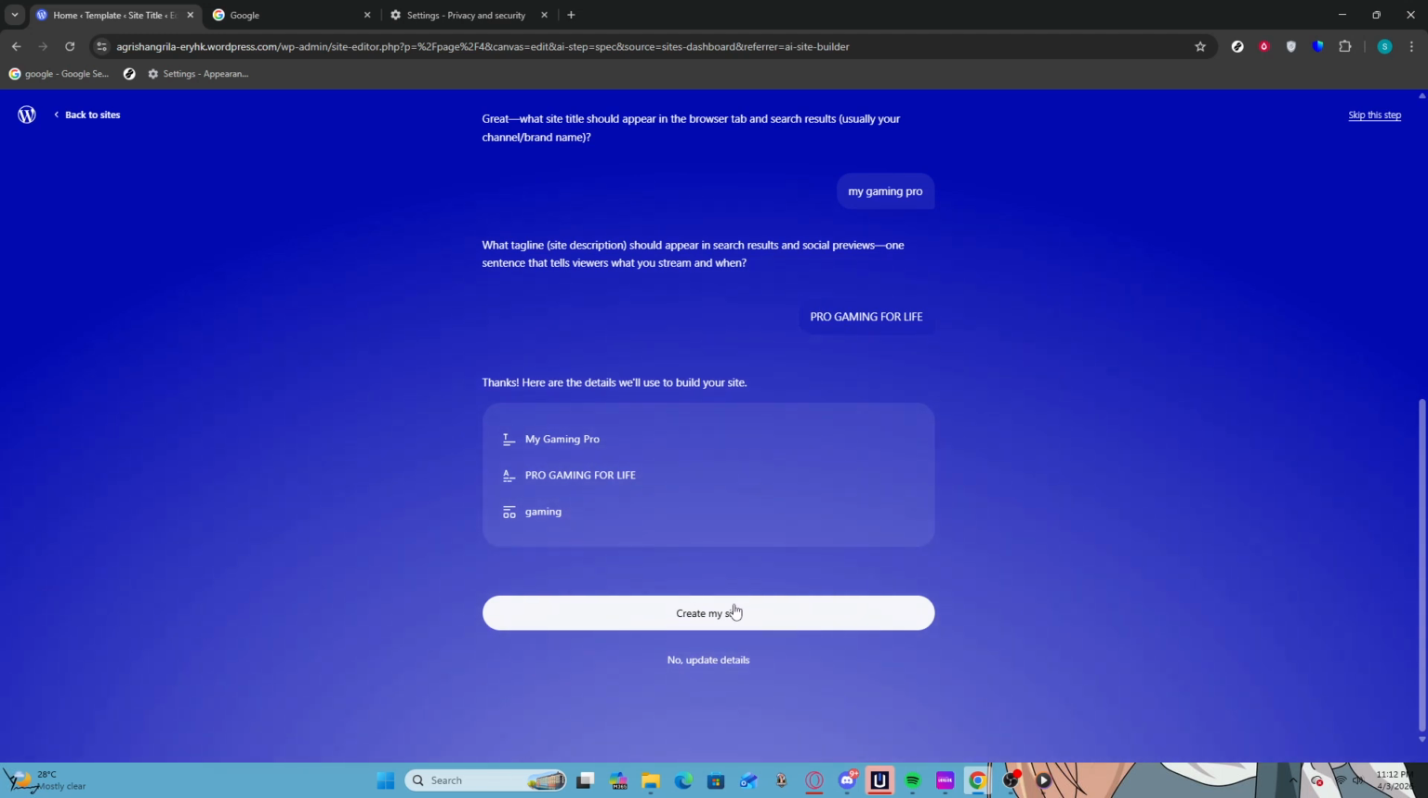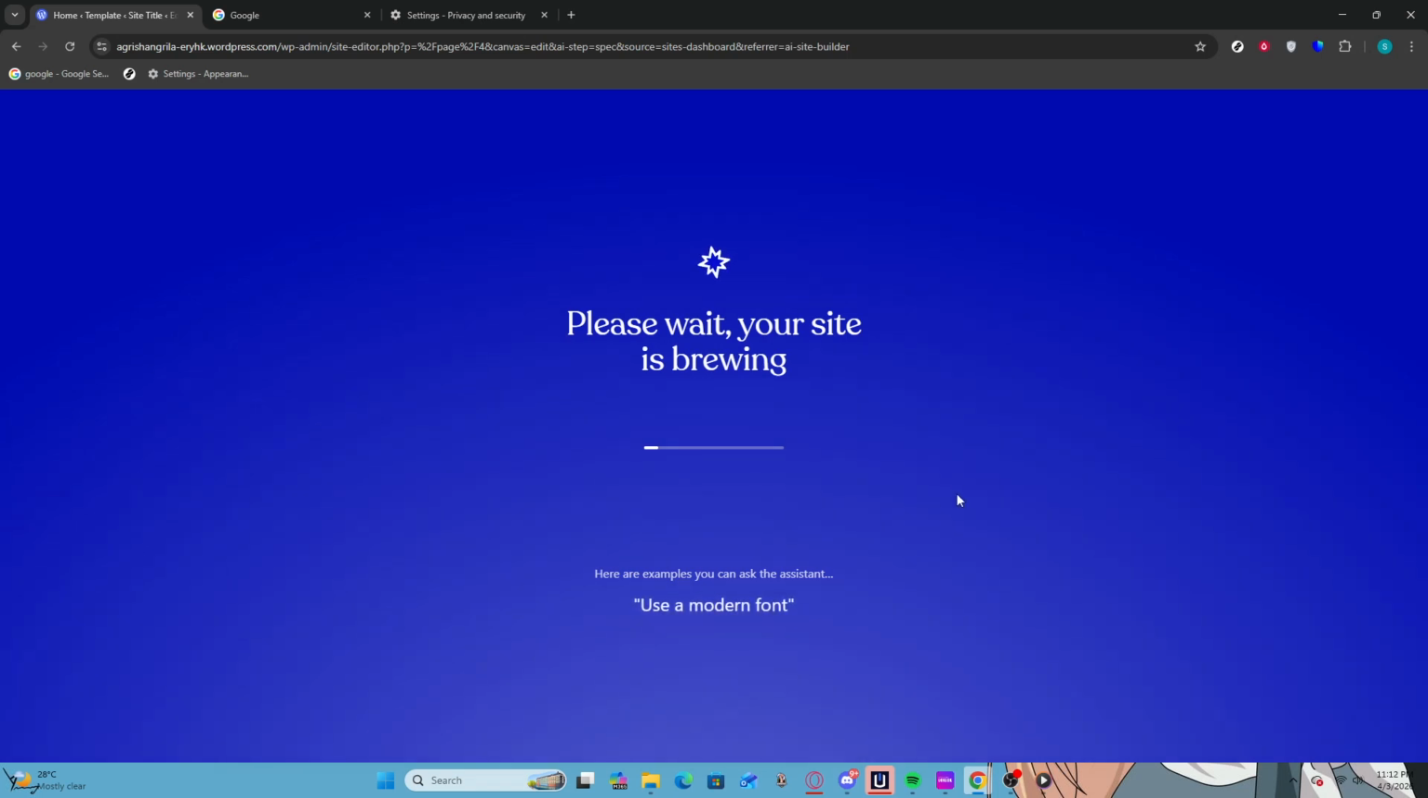Now, proceed by clicking on the button labeled Create My Site. This action initiates the final steps of your website creation process. A message stating, "Please wait, your site is brewing," will appear, confirming that the system is working on generating your website. This process may take some time depending on server load and other factors. You will need to wait for the system to generate your site.